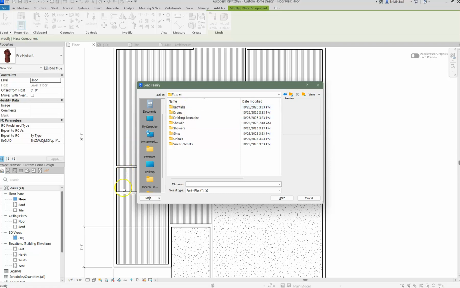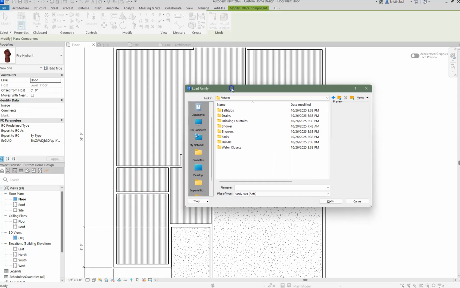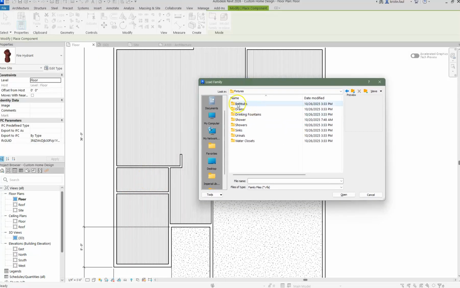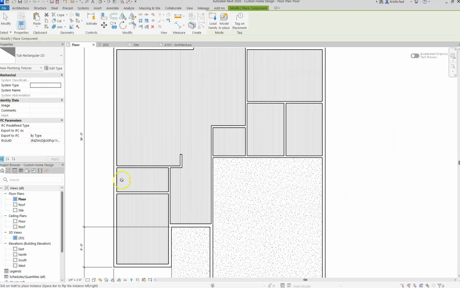I'm going to make this bathroom off to the side here a full bath, which means it has an actual bathtub. I love this one. The bummer is I won't be able to see it in my 3D plan, but that's okay. So I'm going to grab this rectangular tub, which can also be a shower, and I'm going to start placing this into the space.